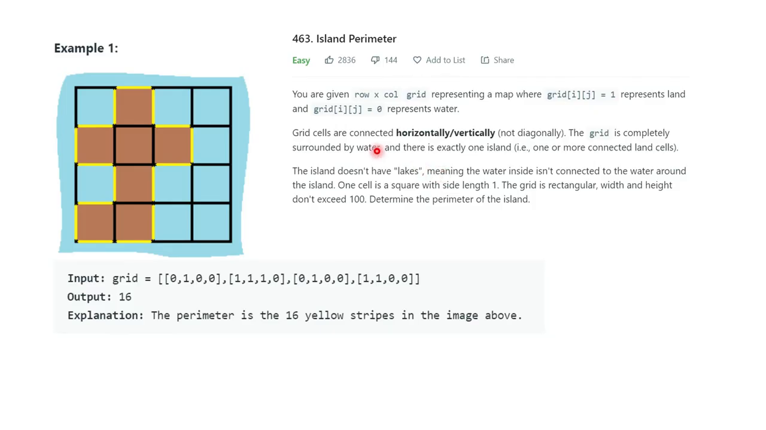So the problem statement says you are given a row into column grid representing a map where grid[i][j] equal to 1 represents land. So if it is 1, then that is land, okay, and if it is 0, then it's a water body. Grid cells are connected horizontally or vertically, not diagonally. The grid is completely surrounded by water, and there is exactly one island present there. Okay. The island does not have any lakes, meaning inside there is no water body. Suppose here, if we connect everything, an inside water body will not be present. So that is the use case here. Meaning the water inside is not connected to the water around the island.